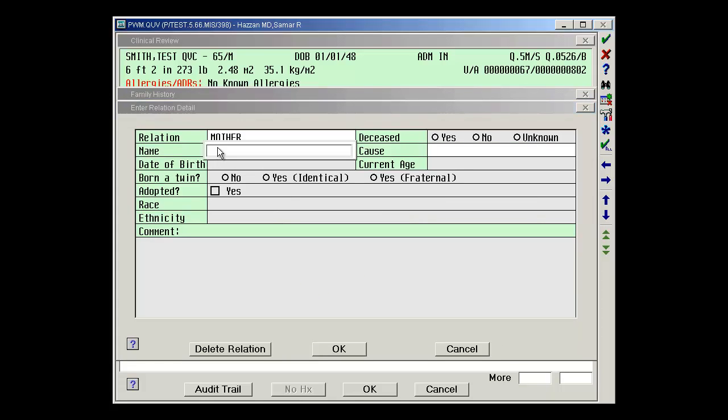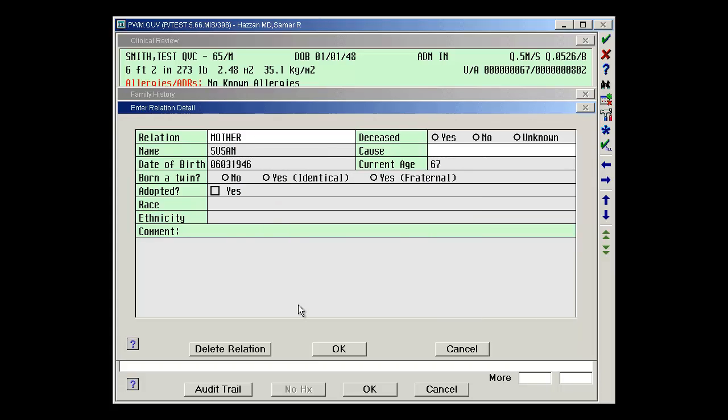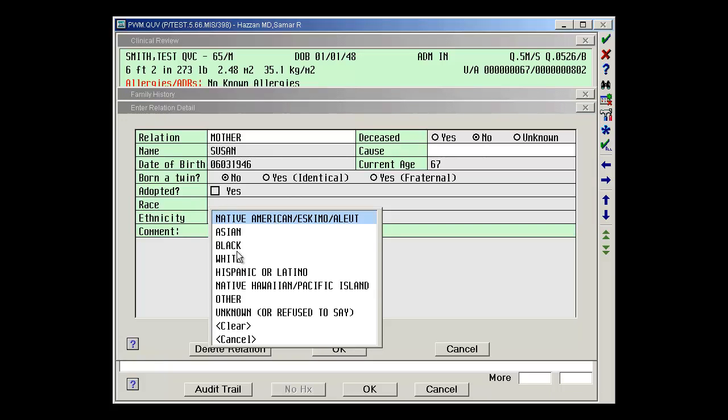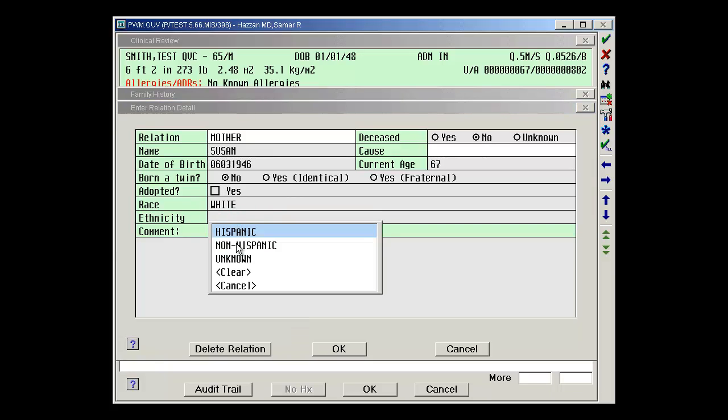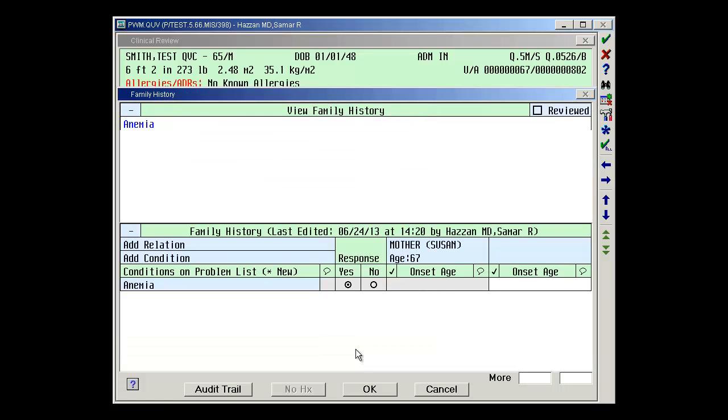Let's go ahead and click on name. Her name was Susan. Date of birth. Go ahead and type in the date. So you'll notice no slashes there. It automatically knows she's 67. Is she deceased? I'm going to go ahead and say no. Was she born a twin? No. Adopted? Leave it blank. Race? She is Caucasian. Ethnicity is non-Hispanic. And that's everything that's necessary to add a relation. Go ahead and click OK.